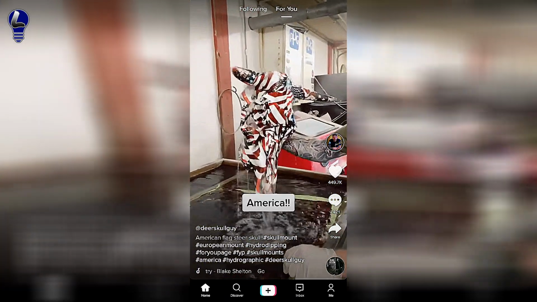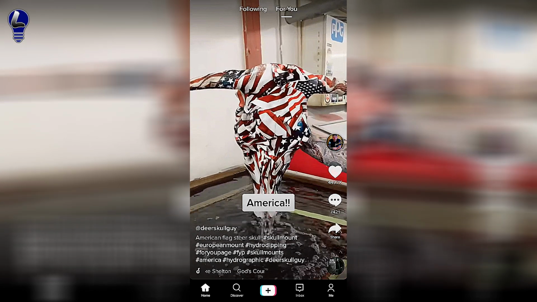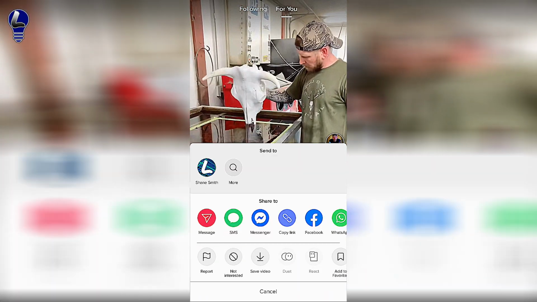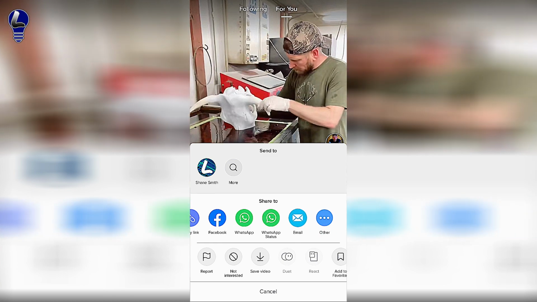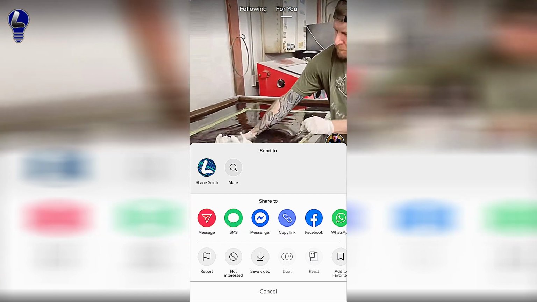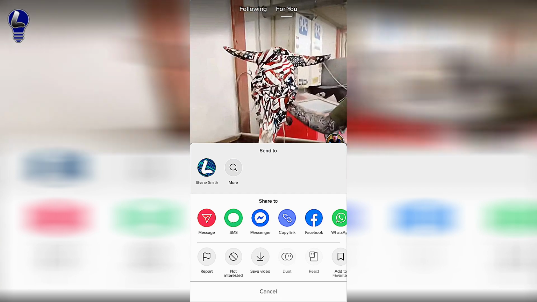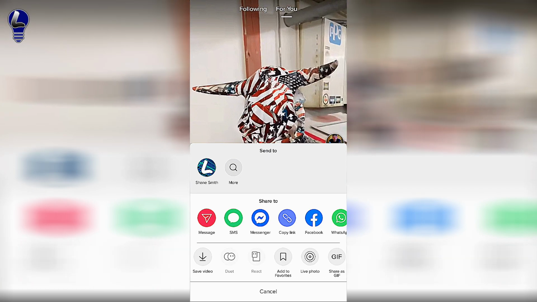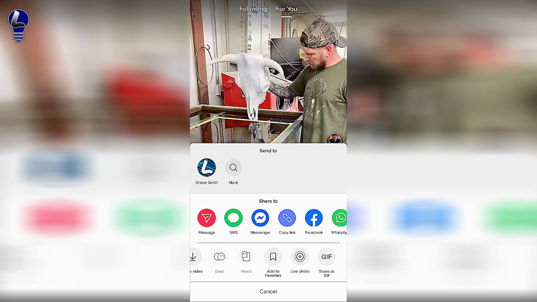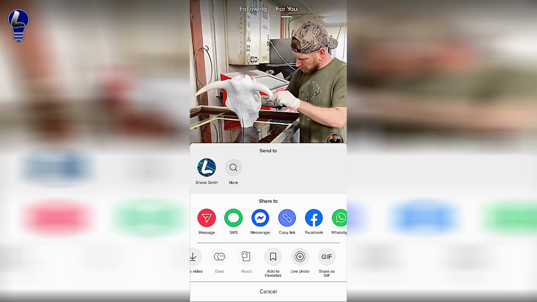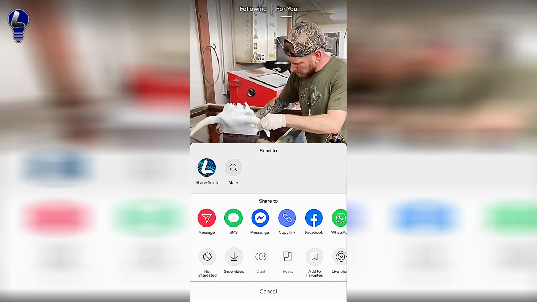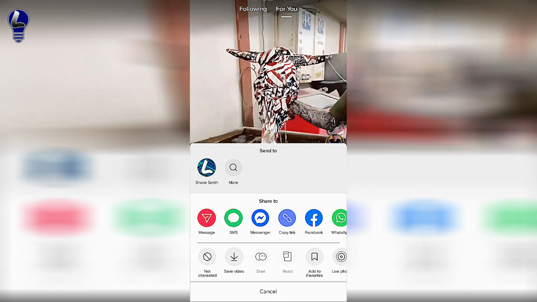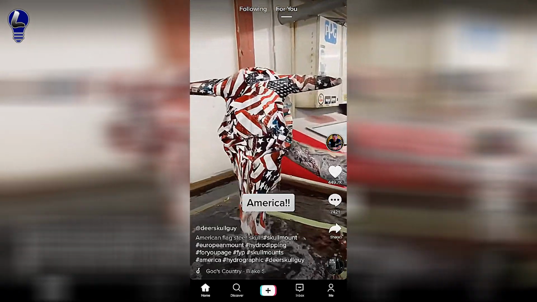If you'd like to share this post, click on the share arrow directly underneath comments. That will bring up a page that looks like this, where you can scroll to different apps where you can share this post to. Options on the second level where you can report. You can say you're not interested in seeing posts like this. You can save the video, and you can add it to your favorites. You can do a live photo or do a Giphy. Later on, you will be able to do a duet and react to it if that person allows. To back out, just scroll down or press cancel.